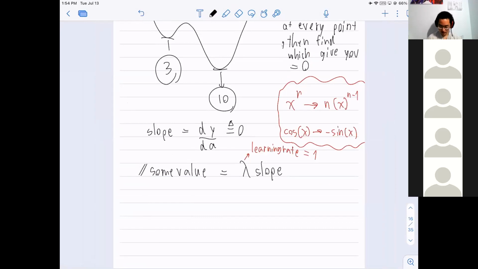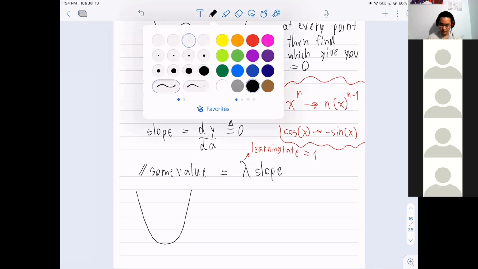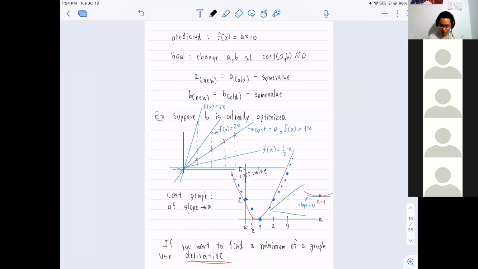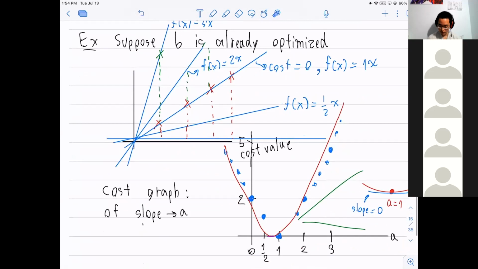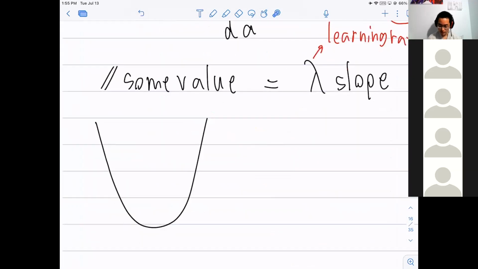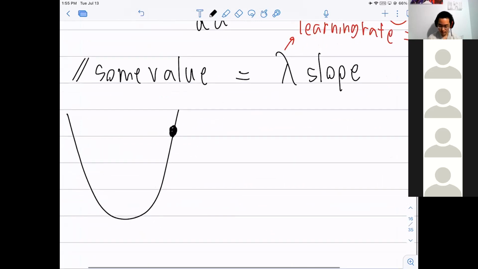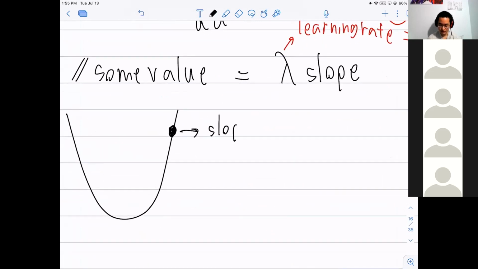All right, so let's see how that works in action. Say we have the cost function, as we had earlier in this example. Say you started from f of x is equal to 3x. So basically you're going to start from here, and this one is going to give you some kind of slope. I just put in some random number, so the slope is going to be 3, for example.